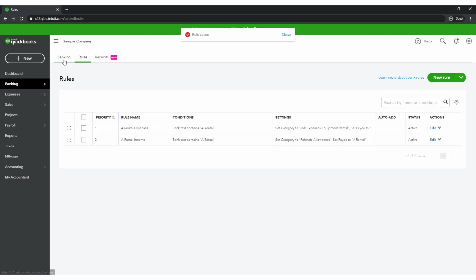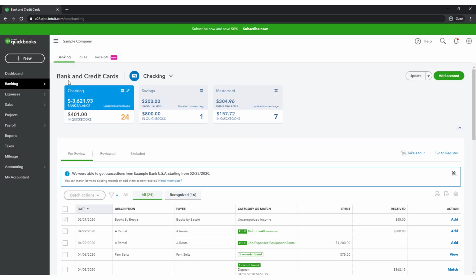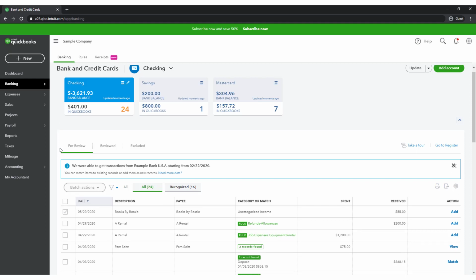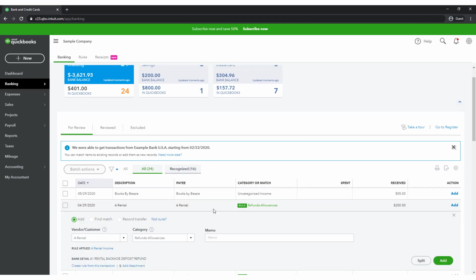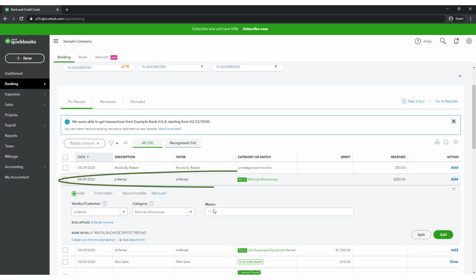Now, when I return to Banking and look at awaiting transactions in the checking account, that $200 refund from A rental is recognized by the rule I just created. So now you understand bank rules. If you have many predictable transactions, save yourself some time and create bank rules for them.